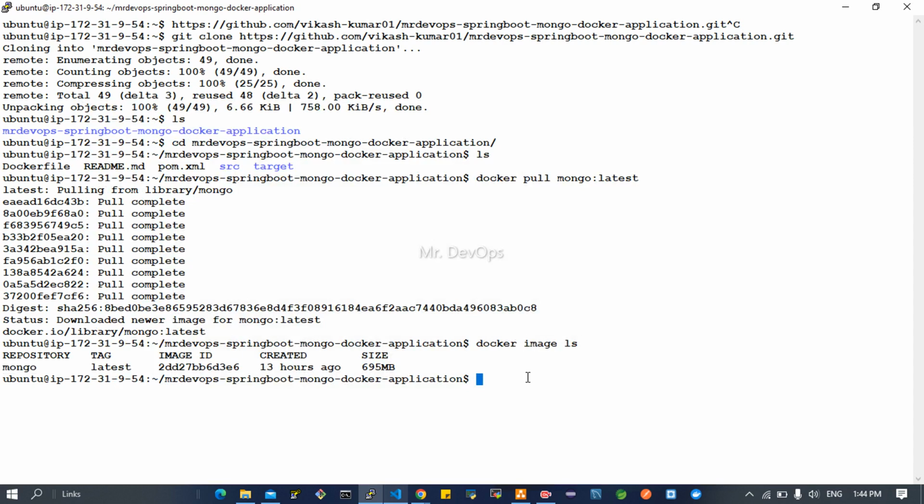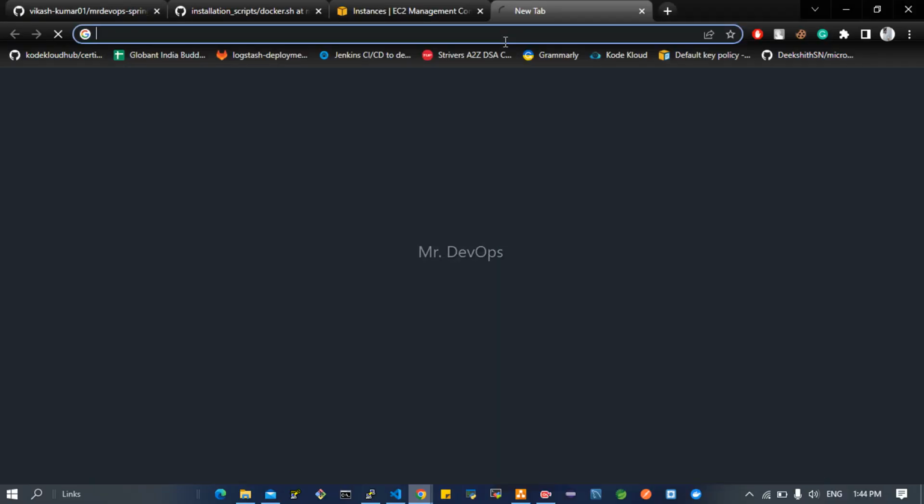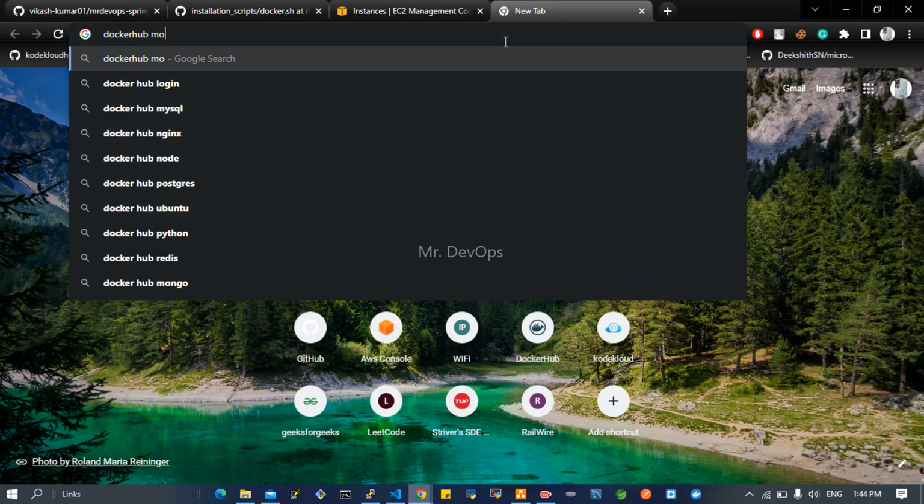Okay, how to create a container? Docker run. I want to run it in detached mode, and let's expose some port. By default, the port of MongoDB is... how will you know? Just go to Docker Hub and search for MongoDB.